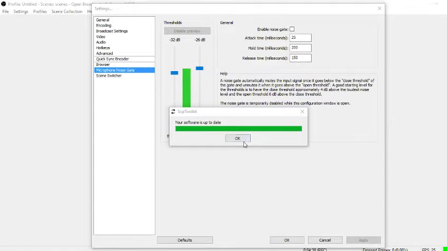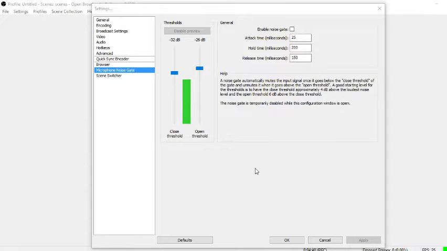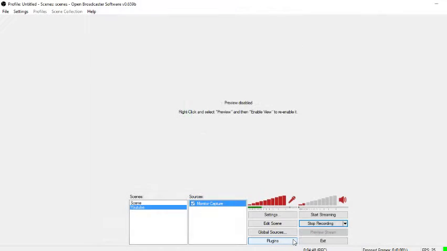Oh, that's for my controller. All right, so you can see my voice. You can fix your noise gate and that kind of stuff, but that's up to you. So that's it, really. That's for the OBS settings itself.